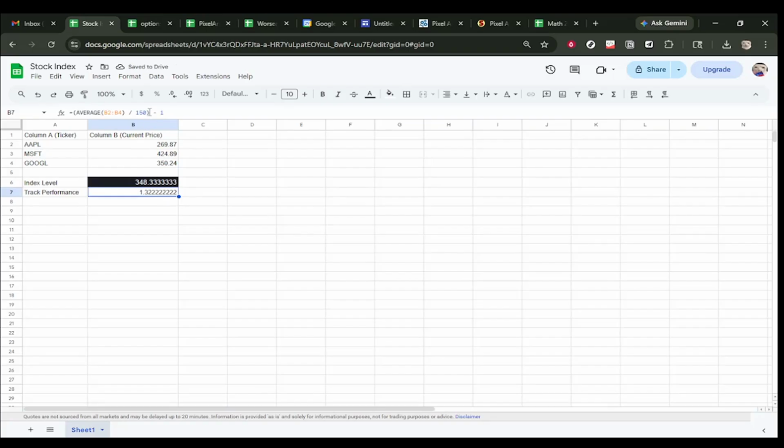A helpful tip is to format this cell as a percentage in Google Sheets so the result is easier to read. Finally, click into the last highlighted area to confirm you have reached the end of the guided setup. At this point, your custom stock index calculations are in place and connected. That covers everything you need to know.